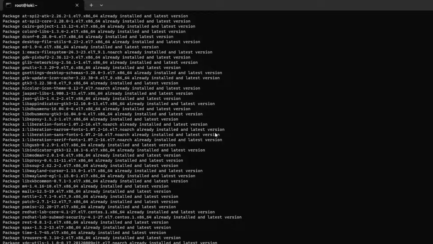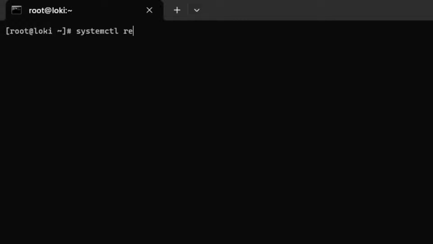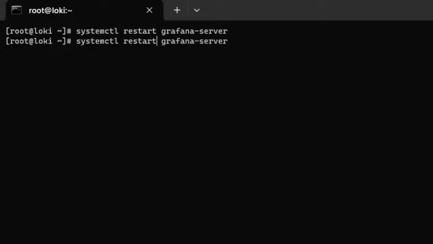So let's go ahead and restart the services. I'm going to do systemctl restart grafana-server, and it is going to restart the Grafana services. After that we will see the status. Let's go ahead and check the status now.